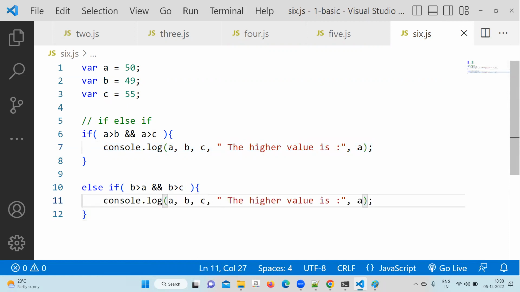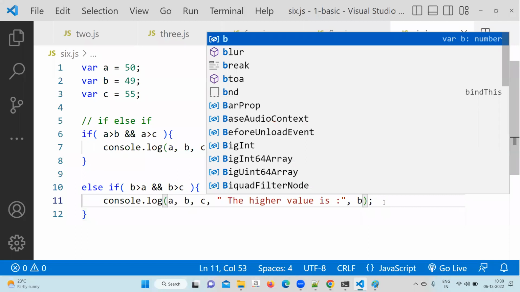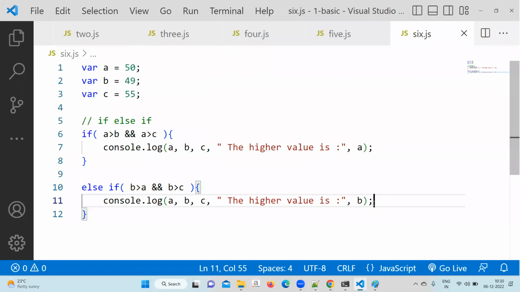A, B, C, the higher value is B now. The higher value is B now.